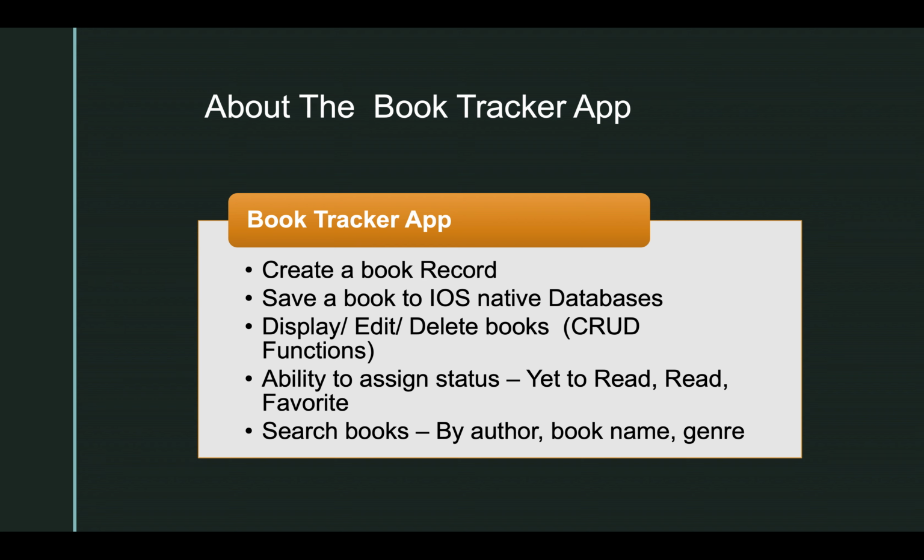It's a simple app where we're going to create a book record. Think of book lovers. They want to keep track of all their books. You can save the book in a native database within the environment. You'll be able to do all of the necessary functions. You'll be able to delete a book, add a book, create a new record, and display the books accordingly as well.